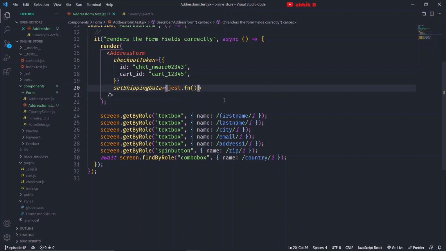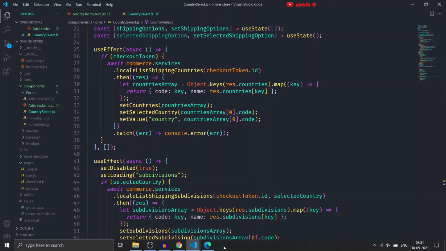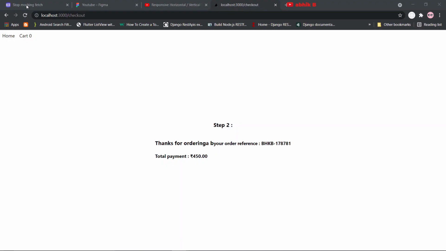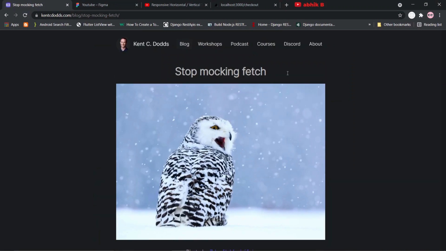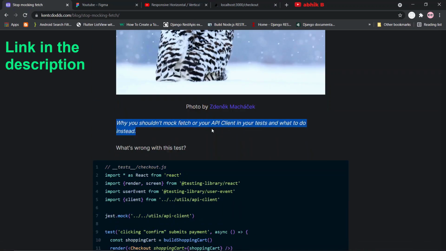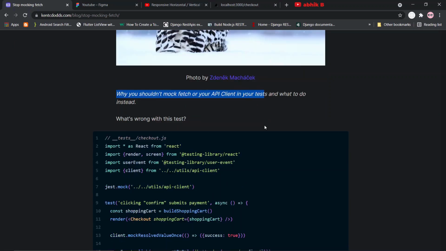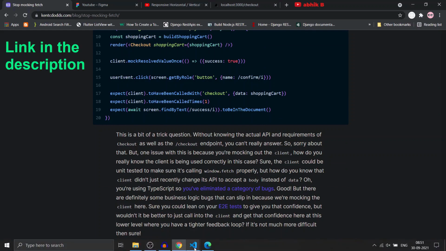What we need here is, see, I read an article somewhere, so let me show that article over here. This article says stop mocking fetch. I read that article and I highly recommend you read it. Here it says that we should not mock fetch or our API client in tests, and what to do instead. You should read this article to understand why we don't need to fetch our API here.